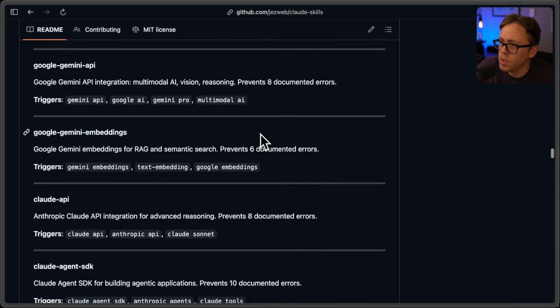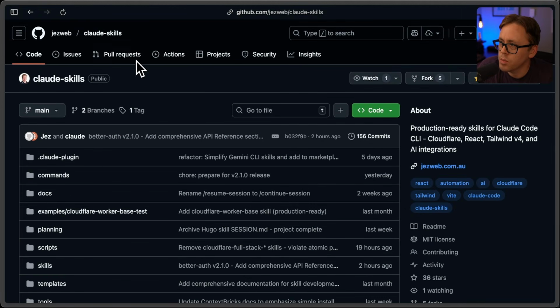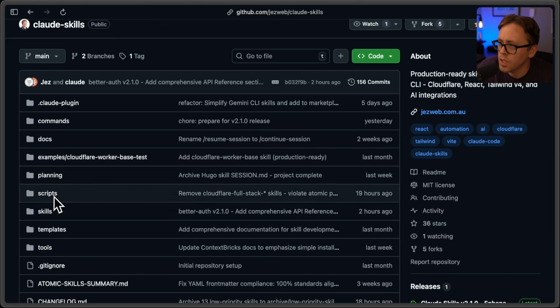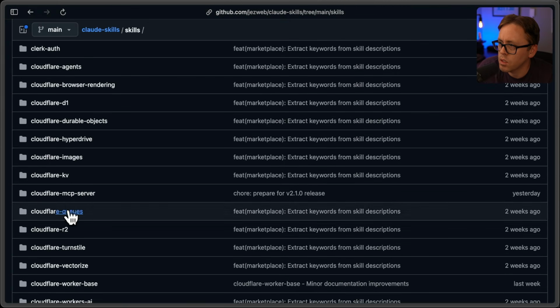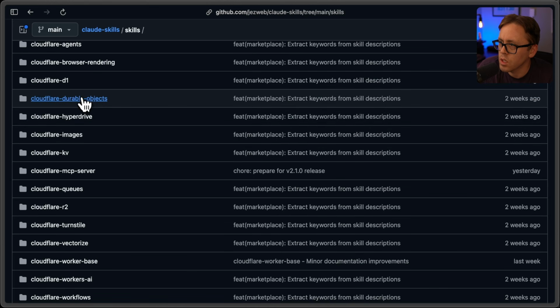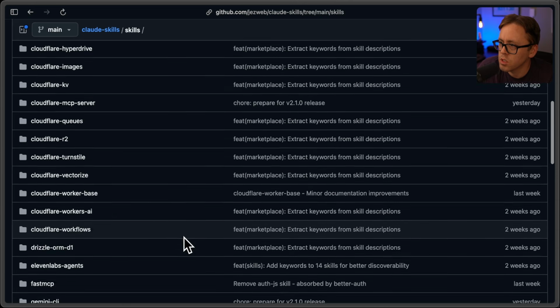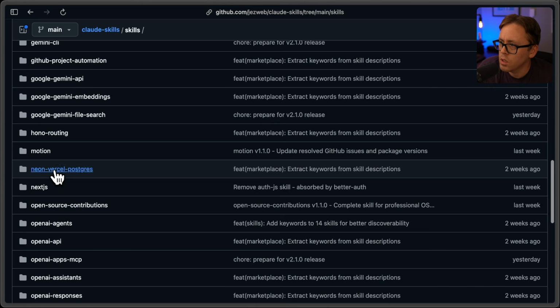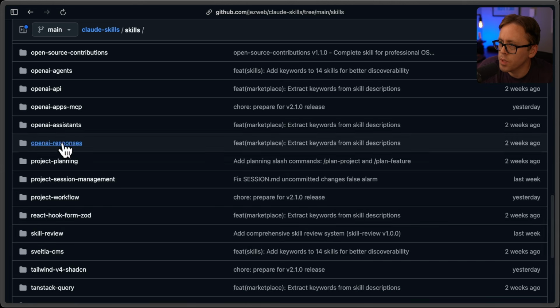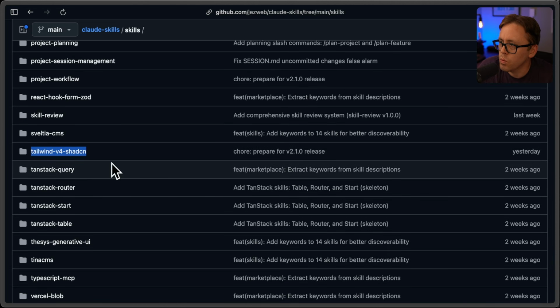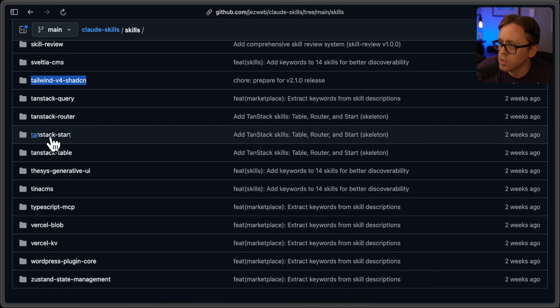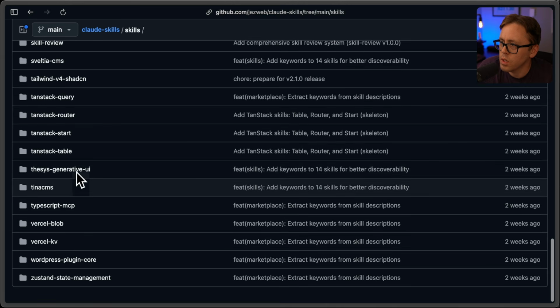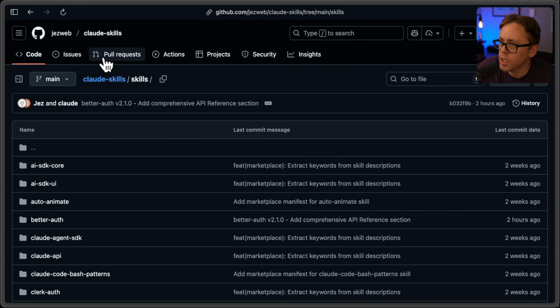So I think this is a pretty nice repo. Definitely recommend checking it out. It's only got 36 stars so far, but like I said, it's got a ton of skills in here for Cloudflare. Those were just a couple. It's got durable objects, it's got KV, queues, R2, bunch of different stuff. It's got Drizzle in here. It's got Next.js, bunch of OpenAI stuff. That Tailwind one that we just saw. It's got TanStack Start, TanStack Router, TanStack Query. So yeah, definitely recommend checking out this repo.